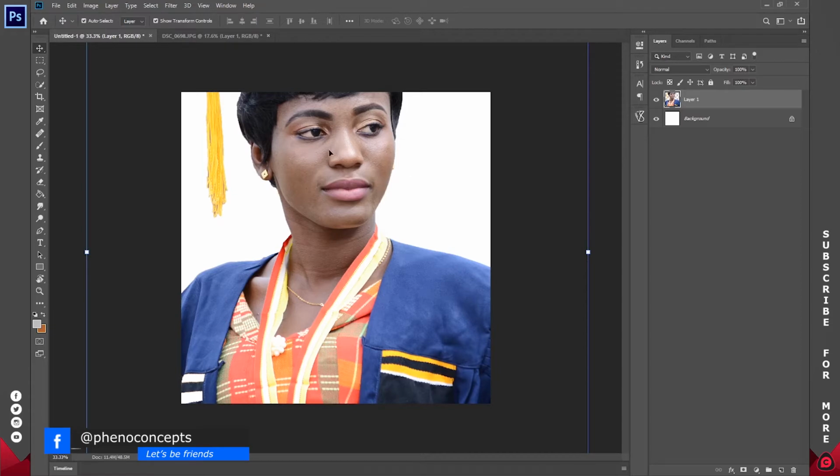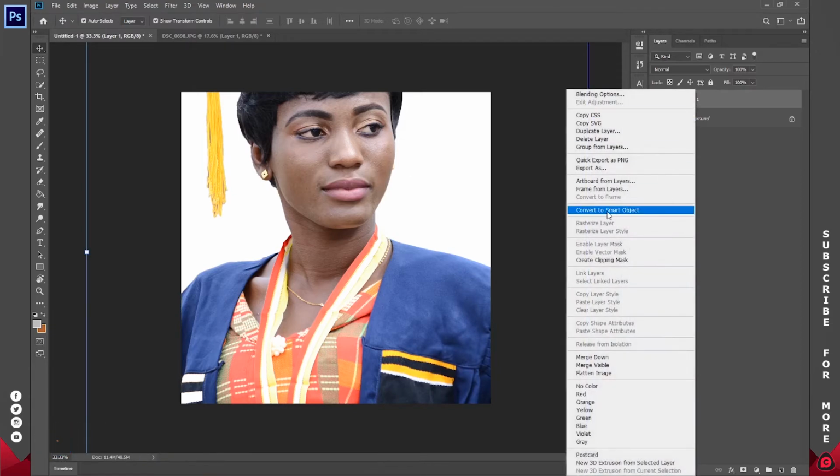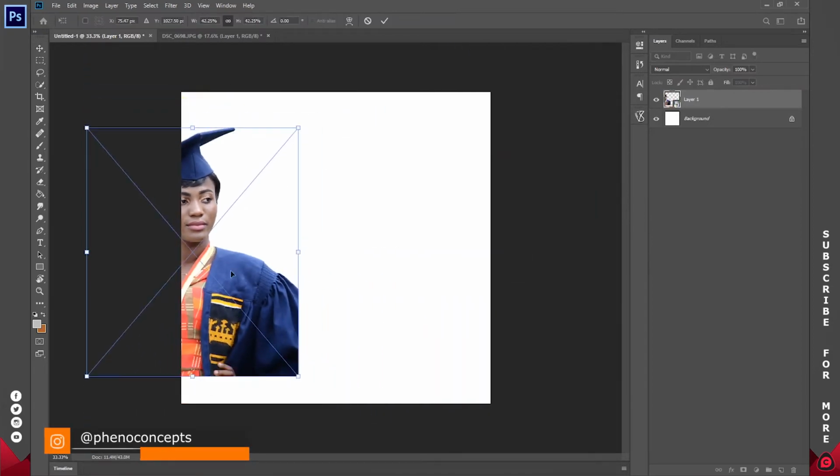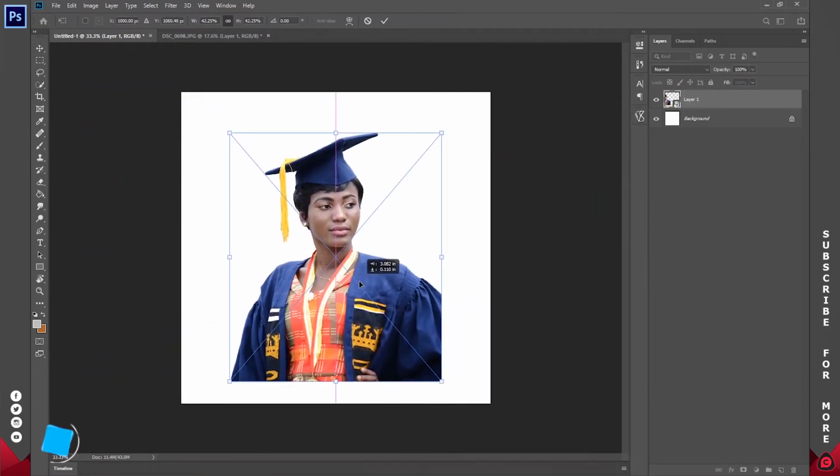So before I resize it, I right click and go to convert to smart object. I do this because I don't want to lose as much quality of the image. I think somewhere around here should do just fine.